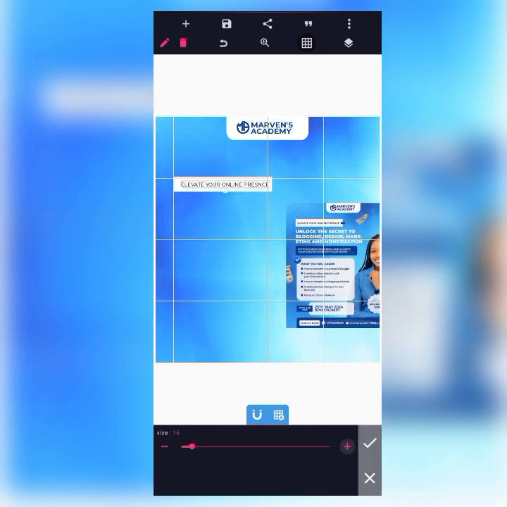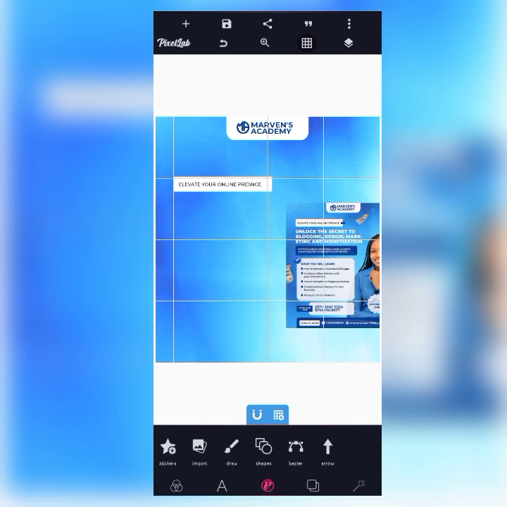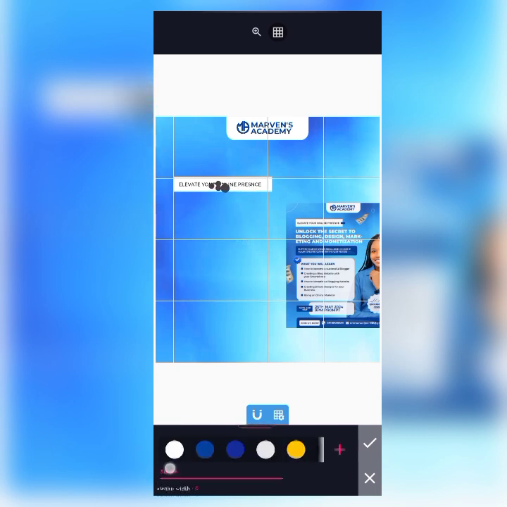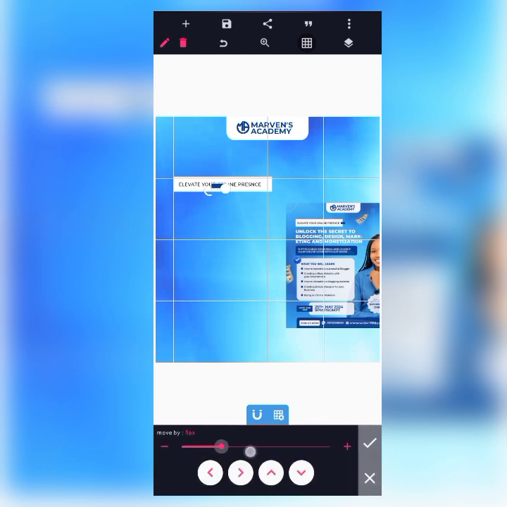So let's increase the size a little bit. Then at the front of this white background on which "Elevate your online presence" is placed, you can see a small blue shape. So we just have to create that, then change the color to the color of the design. So we just have to bring this here.